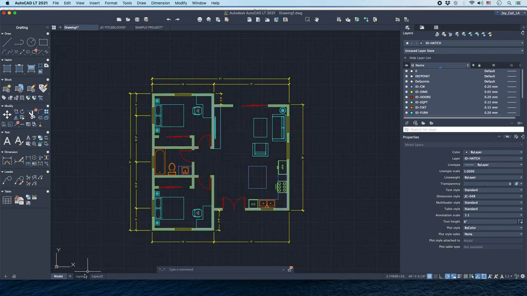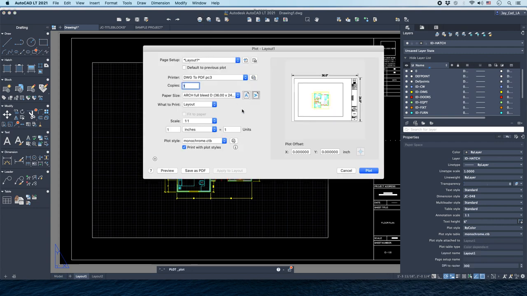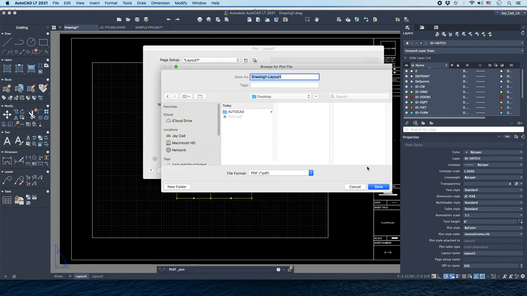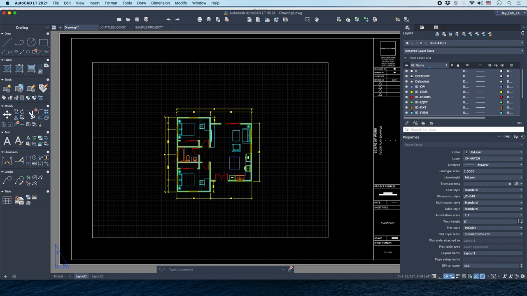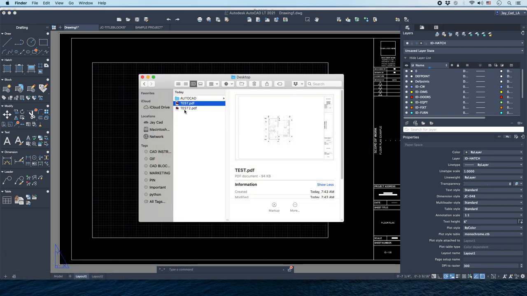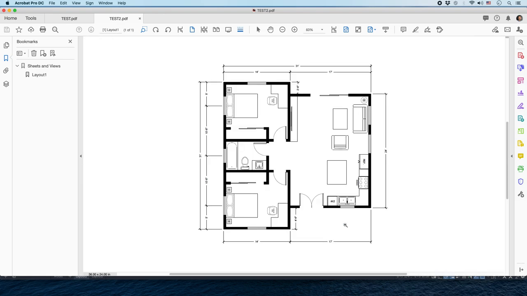Now let's go back to layout and let's do another print. And then let's click plot. And then let's choose test 2. Save. Then I'll go back now to the folder. Then here, double click and see how it looks. And here we go. This is the result.